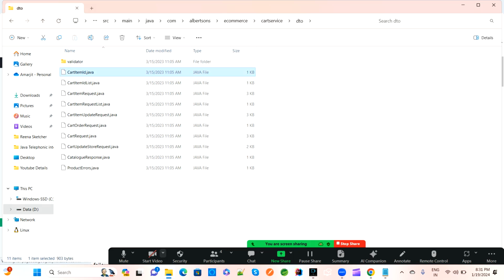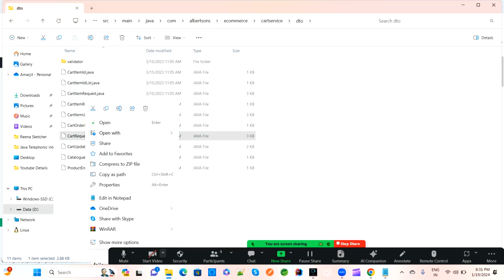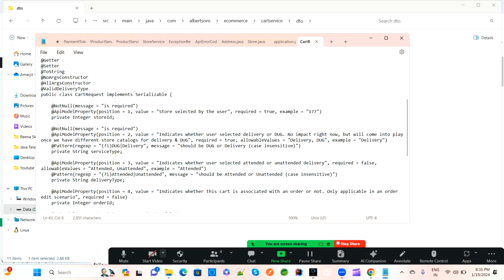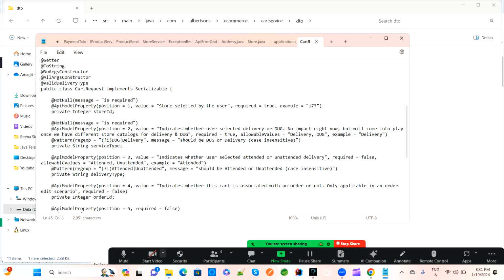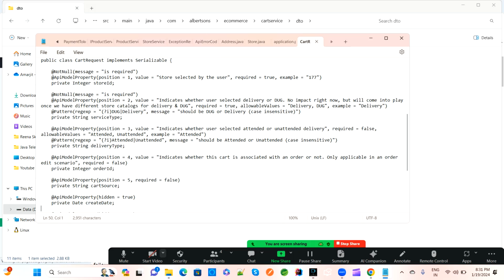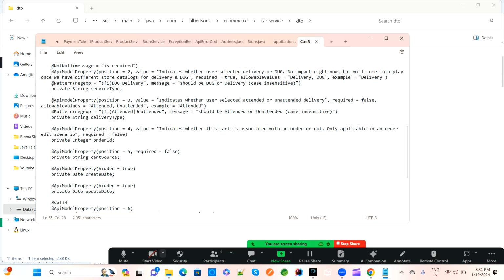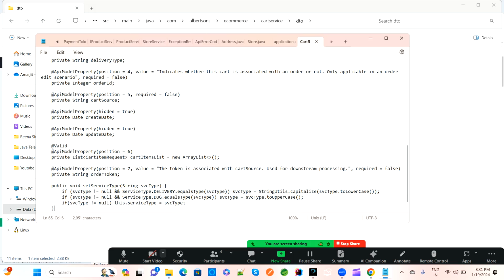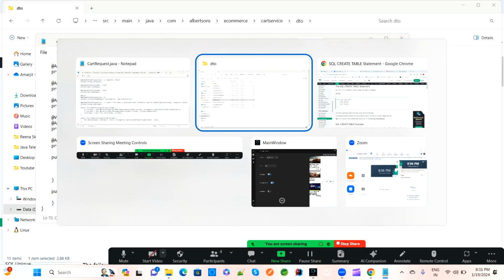In this DTO, this is the cart request, right? Once you open this file, these are the fields that will be in the table. If I want to create a cart service, we have a store ID, service type, delivery type, and order ID should be there. Cart source will be there, create date will be there, update date will be there. So when you created a cart, when you updated the cart item list, these are the fields which I have to add in the columns.